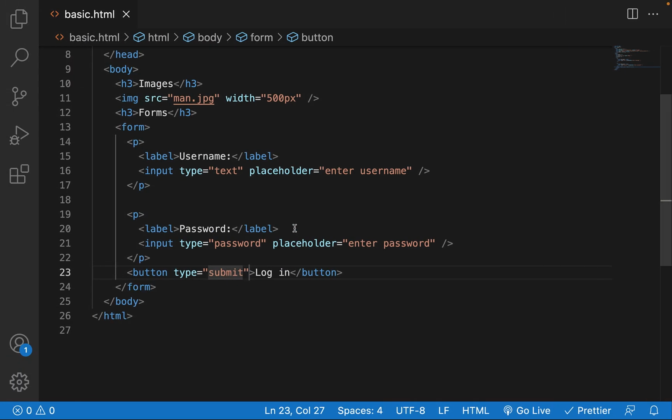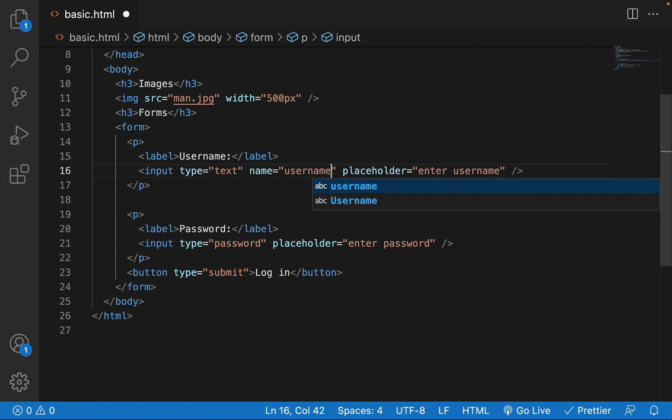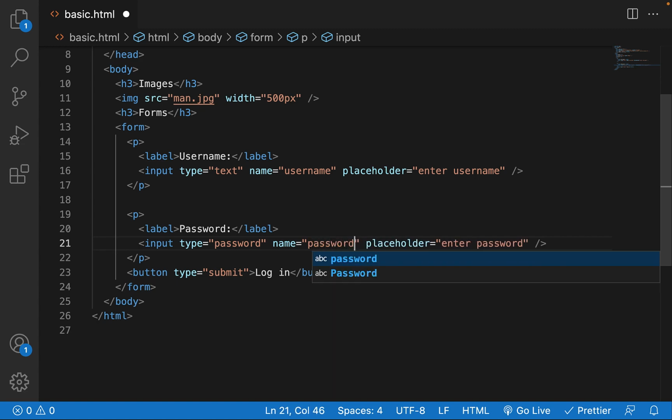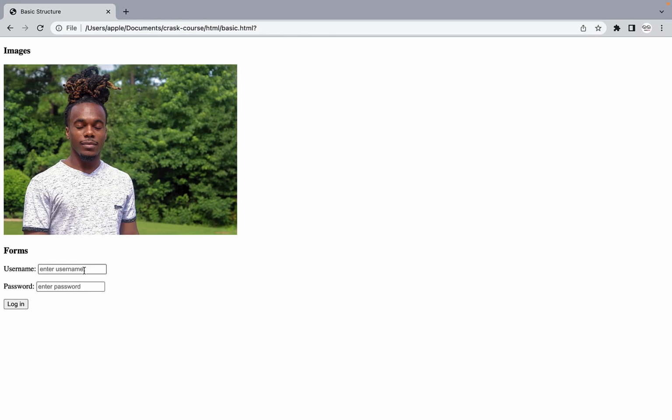If we even want to retrieve the data of that particular form, we can go ahead and give this a name attribute and call this particular name attribute username, right? And also call this particular name attribute, let's call it what? Password too as well, right? And let's go and try and submit this again.